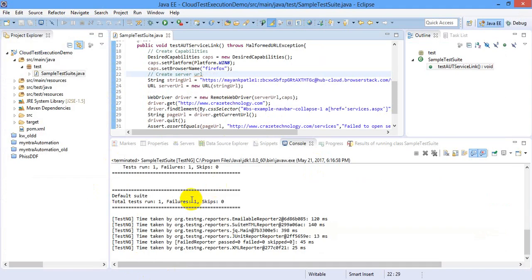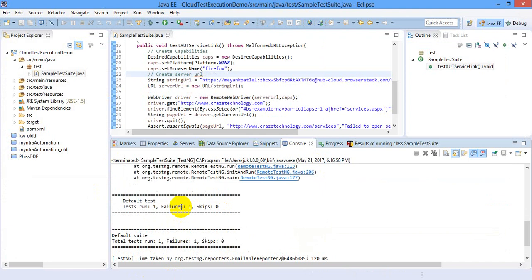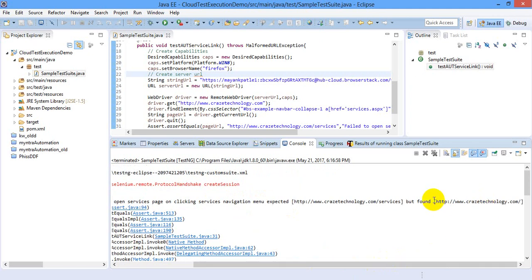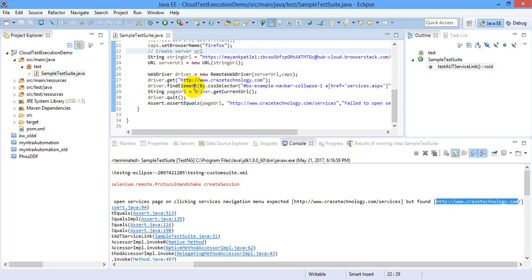Let's go to the Eclipse. Oh, this test case is failed. I'm not sure why, but let's confirm. Failed to open a services page because that assertion failed. Okay, this looks like a synchronization issue. I was expecting services link. The services link was there in the video as well, but my automation script is so fast that it just picked up the old URL. So I should be adding a mechanism so that it will automatically wait until that URL gets open.